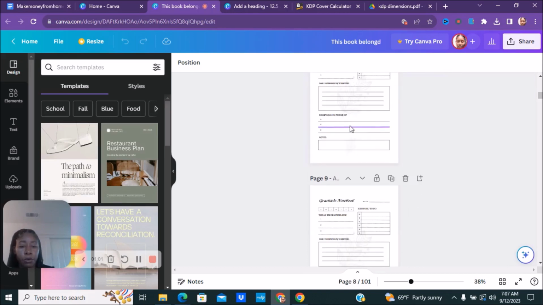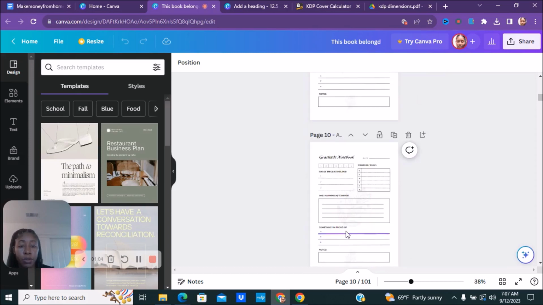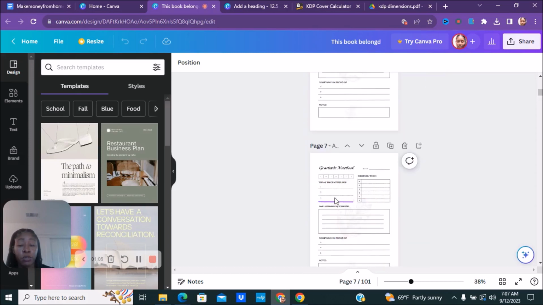This is 101 pages, so I'm going to show you guys how to do it. I'm not going to go through every single page, but it's pretty much repetitive. You're just going to keep creating a new page.